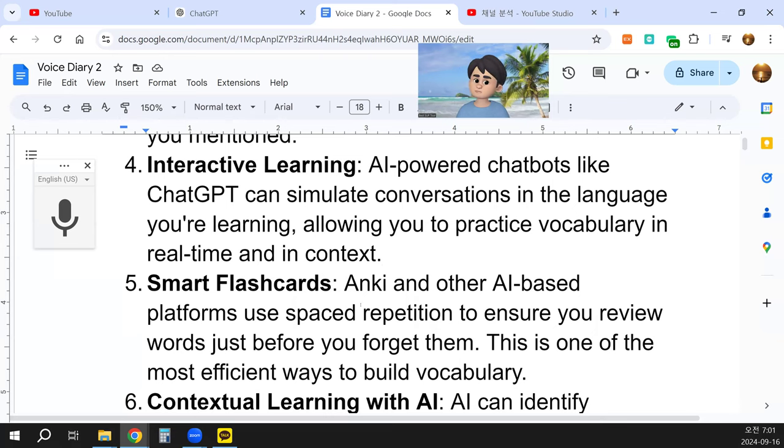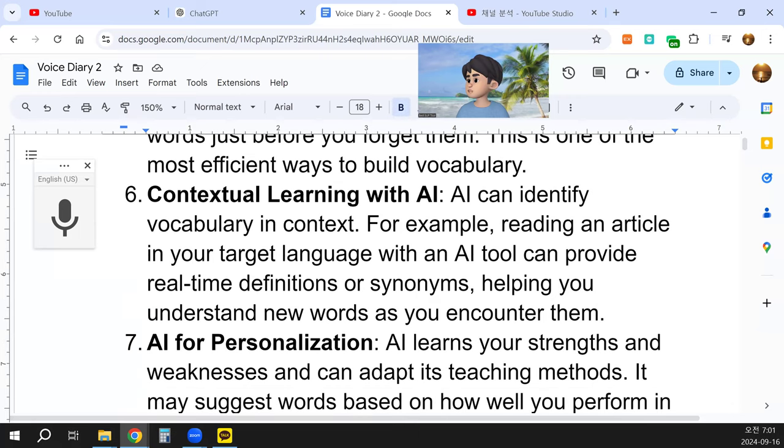Smart flashcards, Anki, and other AI-based platforms use spaced repetition to ensure you review words just before you forget them. This is one of the most efficient ways to build vocabulary. Contextual learning with AI. AI can identify vocabulary in context. For example, reading an article in your target language with an AI tool can provide real-time definitions or synonyms, helping you understand new words as you encounter them.